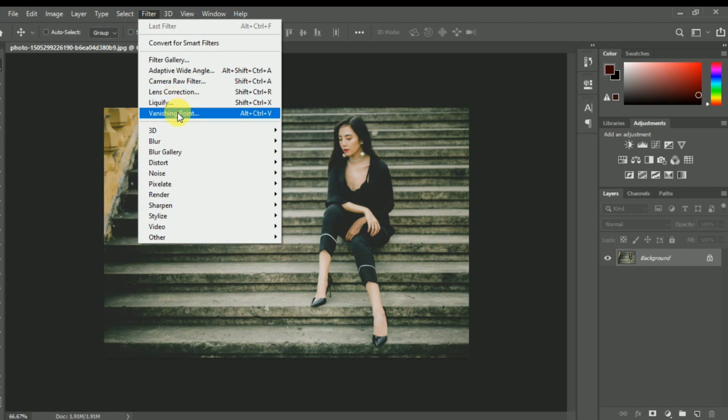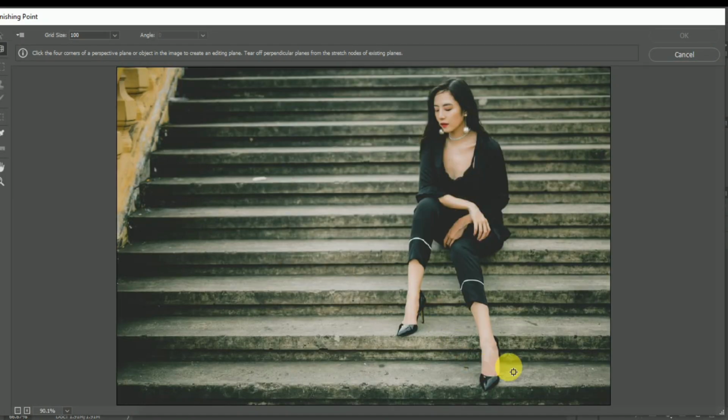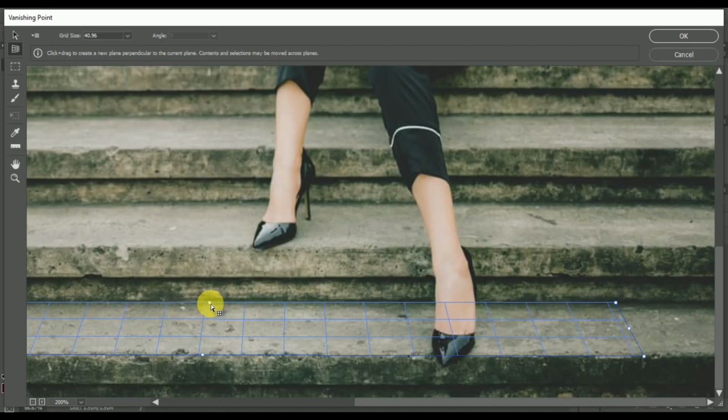Go to the Filter menu and click on Vanishing Point. Create a vanishing grid. You can increase and decrease the number of grids as per your image. But be careful that the grid color does not turn red or yellow.